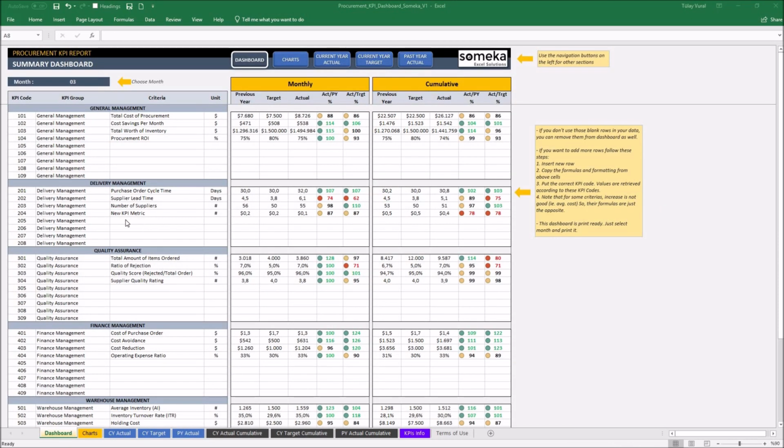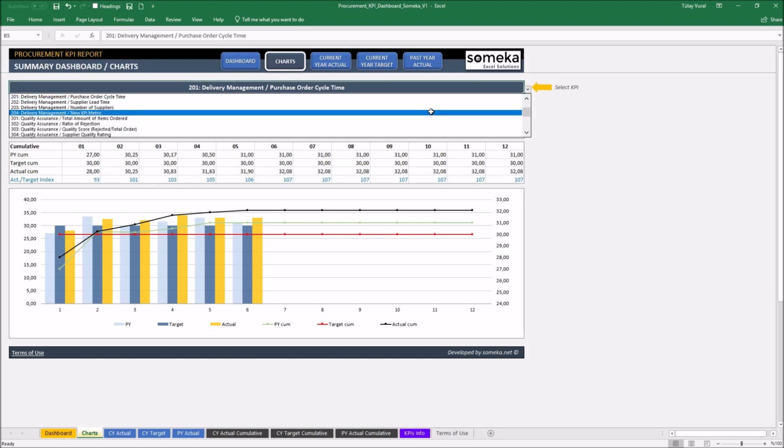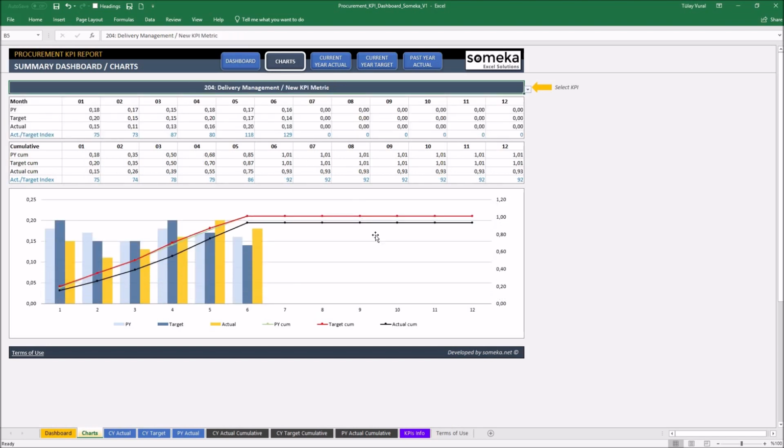Here, see? According to our new KPI, the dashboard section shows monthly and cumulative results at the same time. We can change the month from this drop-down easily and see the details. And in the chart section, we can track our trends monthly and cumulatively. Let's select our new KPI to show the details.